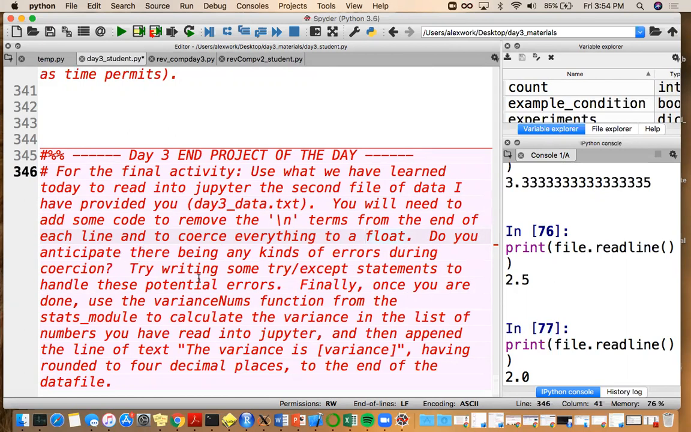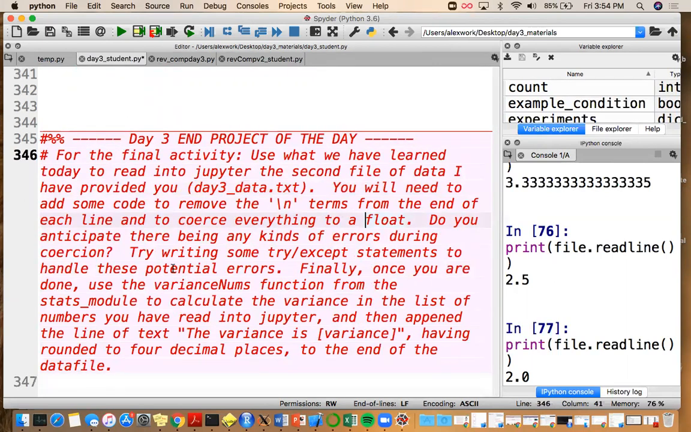And write some try and except statements to handle those potential errors. Or don't look at it and then just figure it out as you start reading through it. That's fine. Finally, once you're able to coerce everything in there to a number as necessary and handle the errors, then use the variance nums function from your stats module to calculate the variance in the list of numbers that you just read into Jupyter.